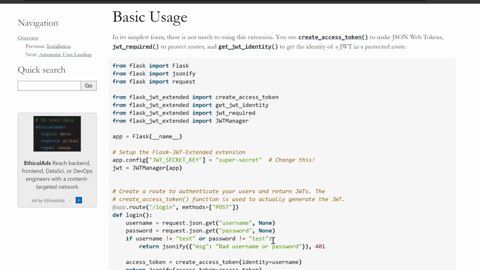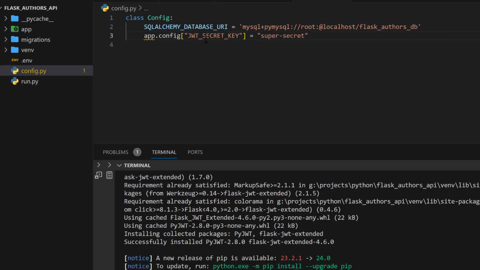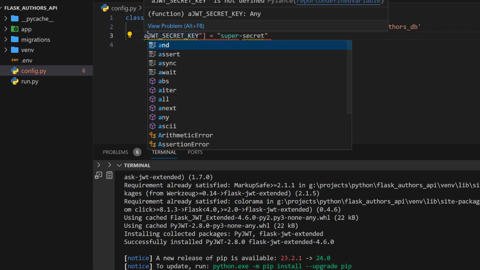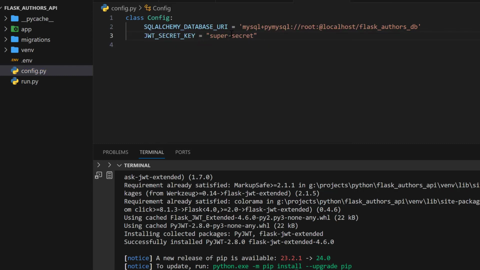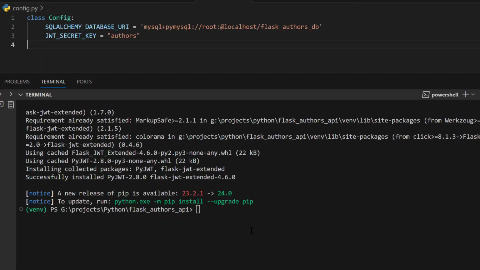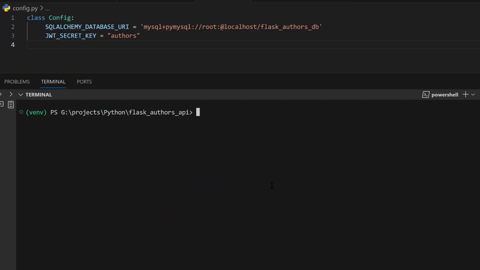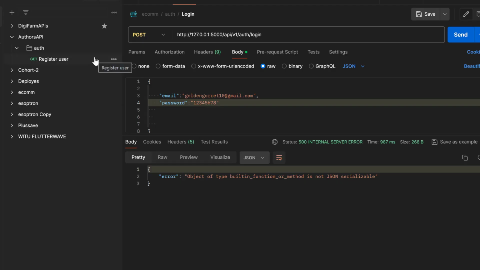Before we actually test our application, we need to add a secret key. So I'll go ahead and copy this. I'll make sure that we are registering the JWT secret key within our config class. And the value of this, of course, can be something different, not this. So for now, I'll just update this to author. I'll make sure that our application is running. So we are now going to head over to Postman so that we can test our endpoint.